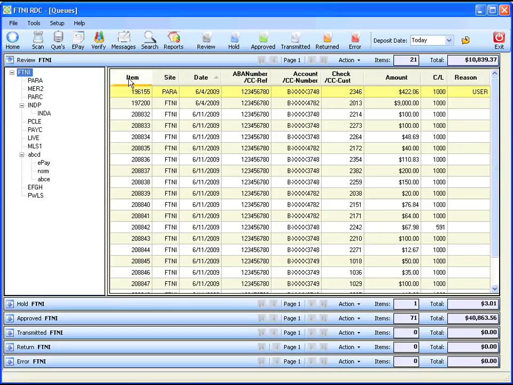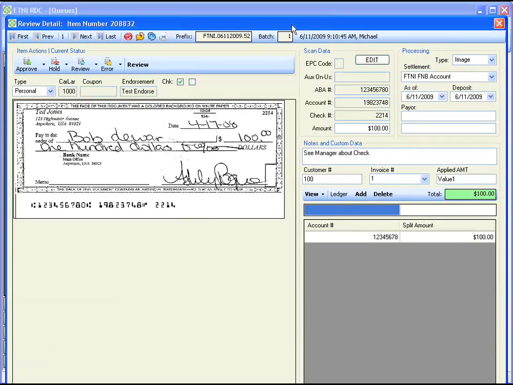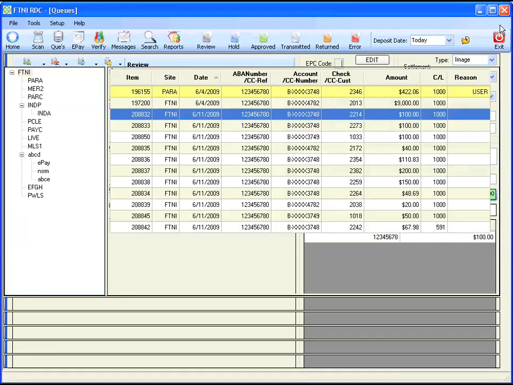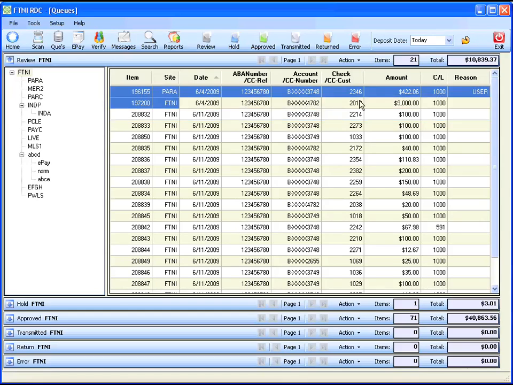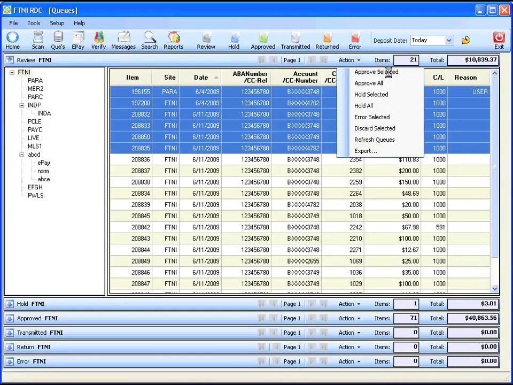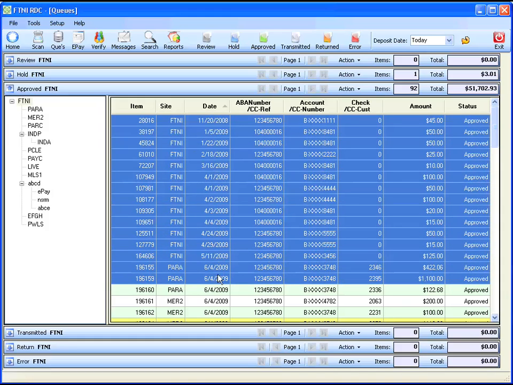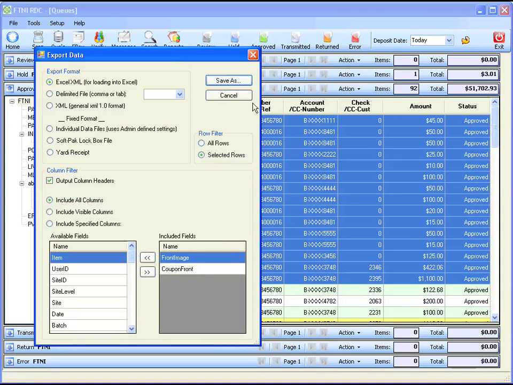Transaction entries can be reordered by a simple click of each column heading. A detailed view of any image can be retrieved by simply double-clicking on the row of the entry to be viewed. Transactions can be moved from the review queue to the approved queue individually, in selected groups, or the entire queue can be moved all at once. Selected transactions from any queue can also be exported into a variety of popular formats.